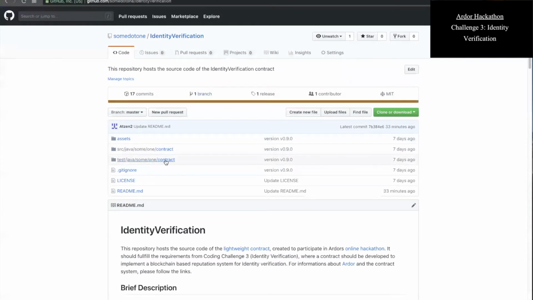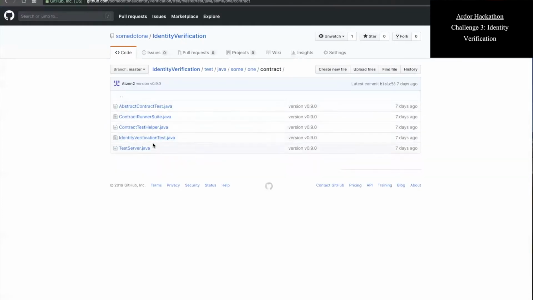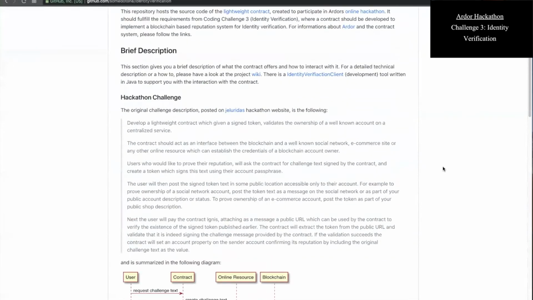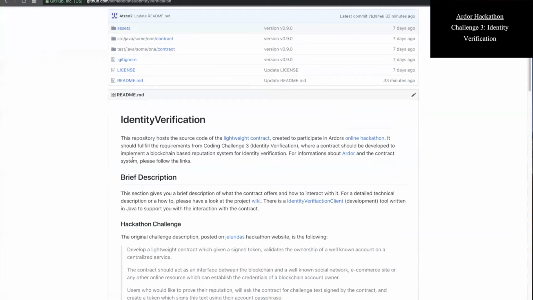Below here, if you're keen, you can just read through the tests and check them out. And if you scroll down further here in the identity verification repository, you'll find up here some essentials, like that this is about the coding challenge 3, as well as references to the hackathon and so on.